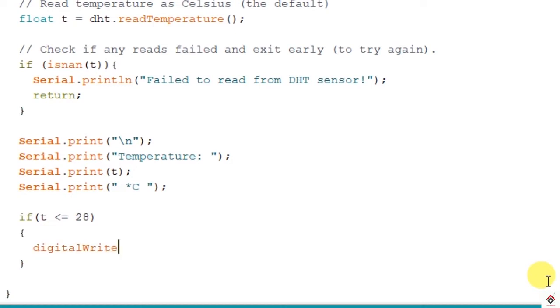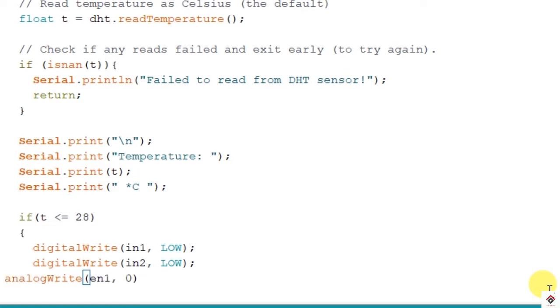For that we have to write all 3 pins, input 1, input 2 and enable pin, as low. So digital write input 1 will be low, input 2 will be low, and enable 1 pin will be the PWM pin, so we have to use analog write. All these things I have explained in my PWM motor driver video. That also you can check out in the link given in the description box. I'm giving it as 0 here since I don't want the fan to switch on.